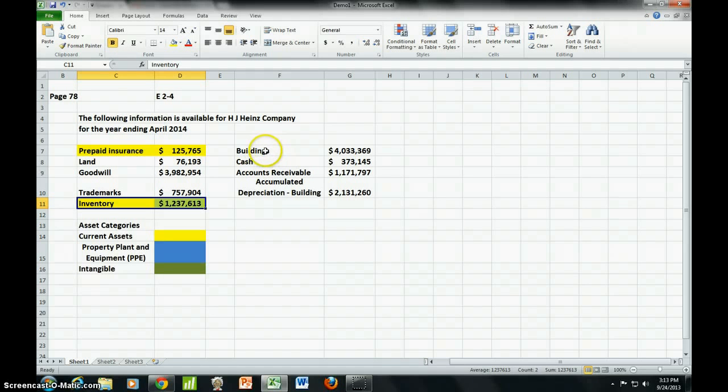Jump over to the other column. We got building, no. Cash. Cash should be a current asset, yellow. And then accounts receivable, yellow. So I think those four would be our four current assets.